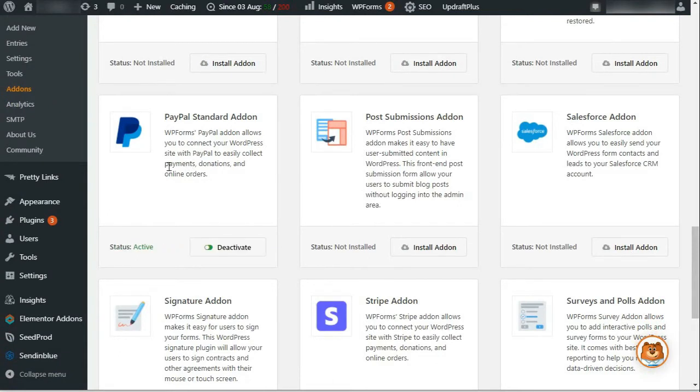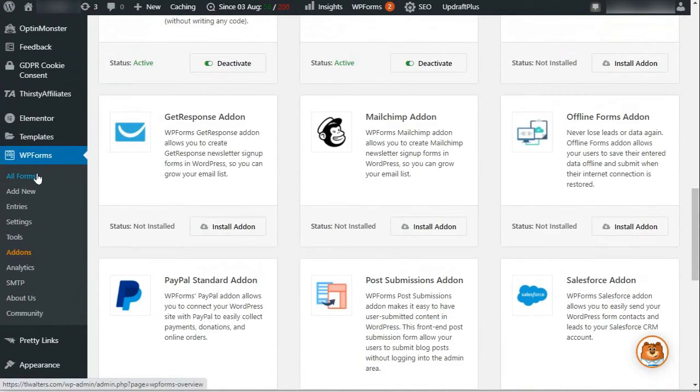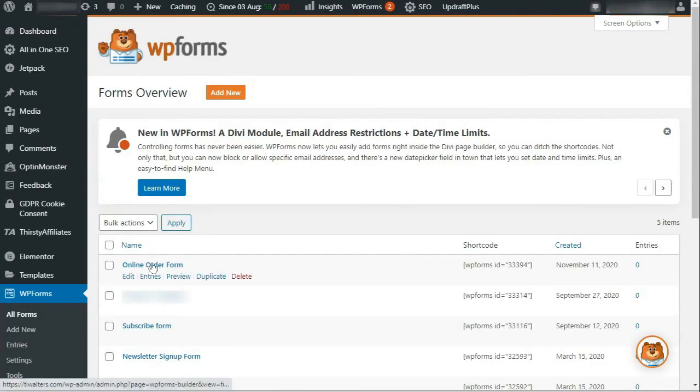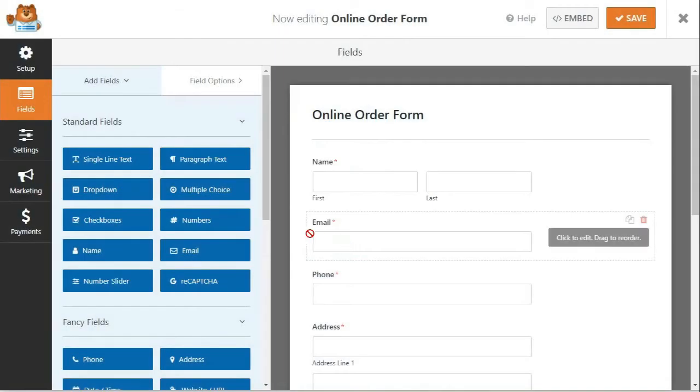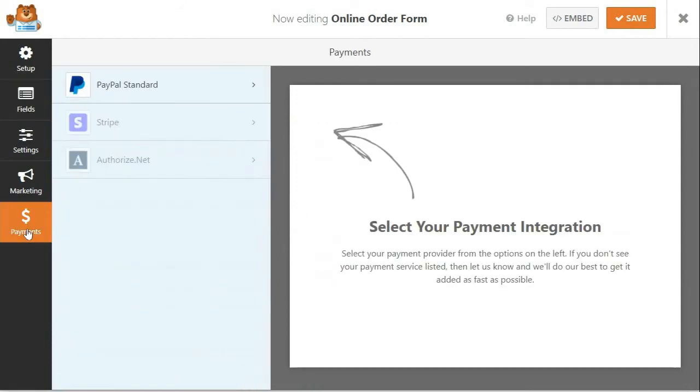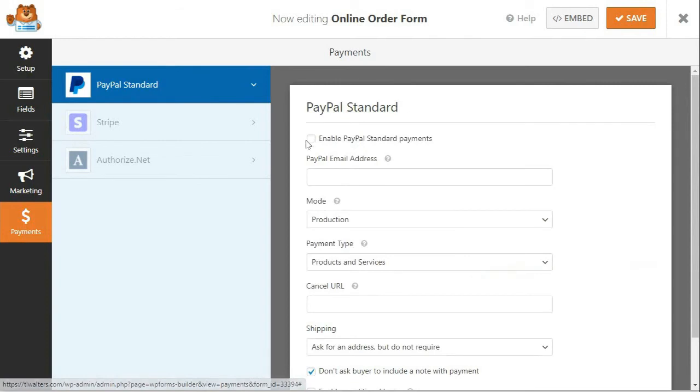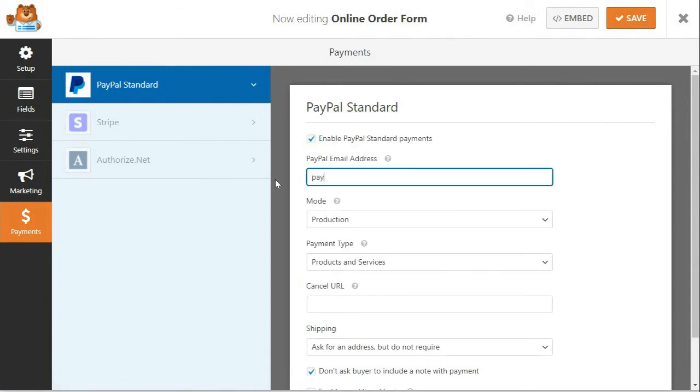Next, you'll need to go back to the order form that you built in this tutorial. It's easy to find. Just select WPForms, then click on All Forms, and then you'll see the order form that you just built. All right, now you'll need to click on your order form. Then go to the Payments category in your WPForms menu and select PayPal. Next, click Enable PayPal Standard Payments and enter your PayPal email address.